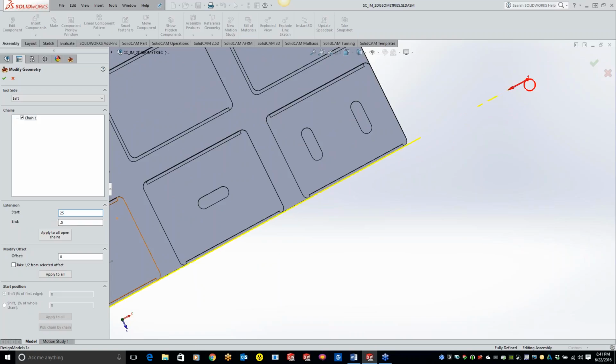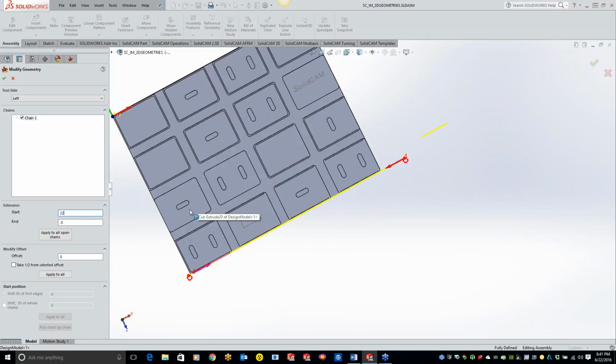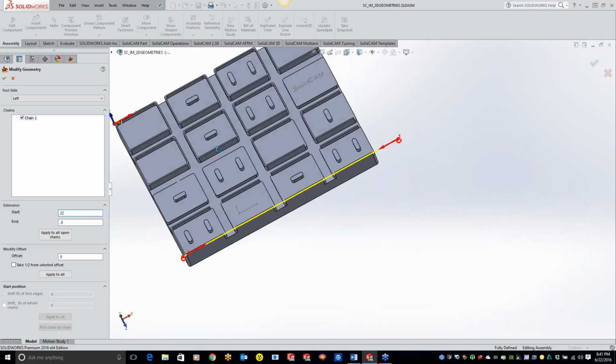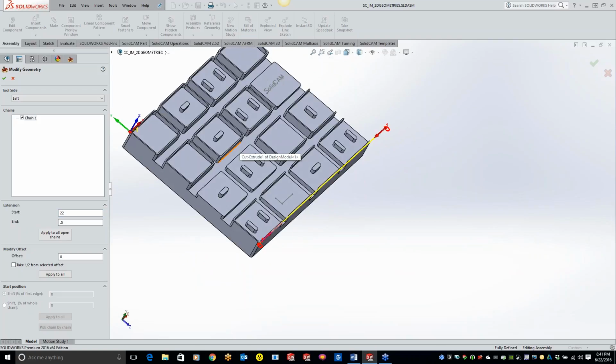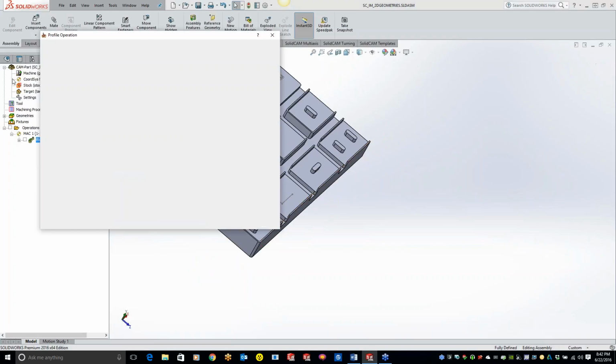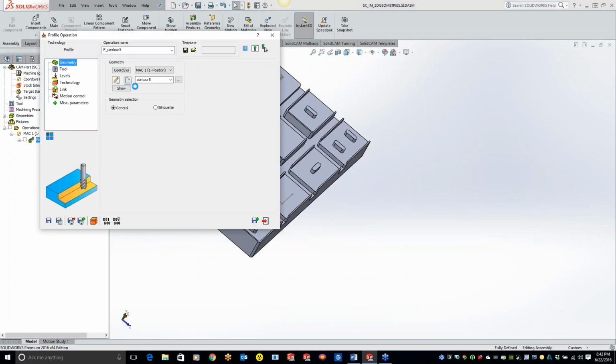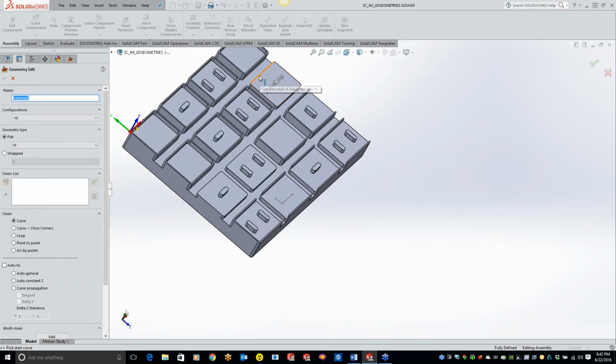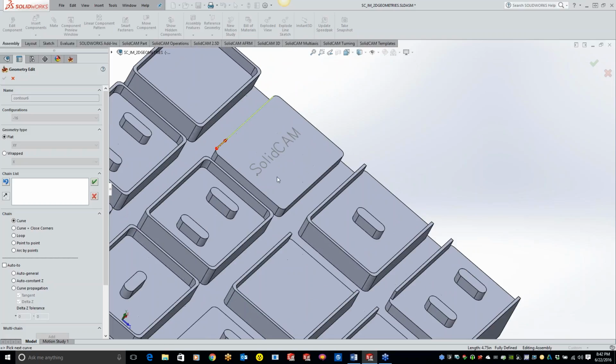And let's do 25. Oh, that's a little much. So that's a great way to also modify your geometry inside there, which is a real nice feature to use. Now, if I wanted to just go down the center of a slot, let's do another scenario here. Let's say I had a face mill, or a large end mill, and I just want to go down the center there.